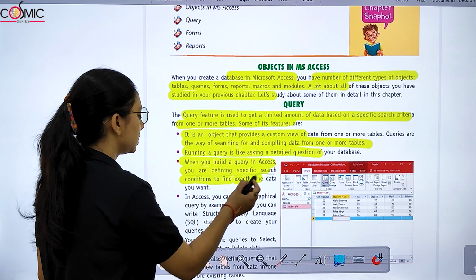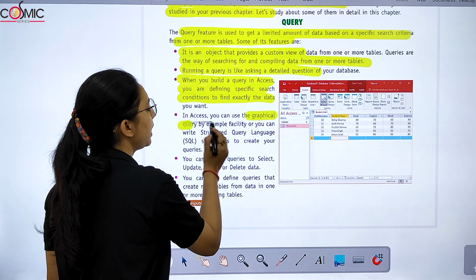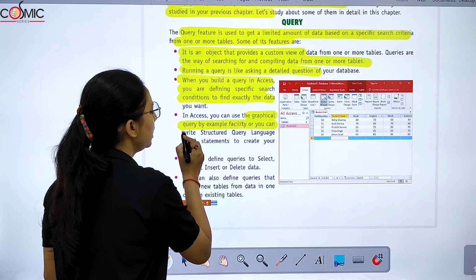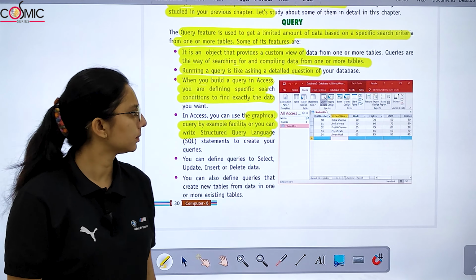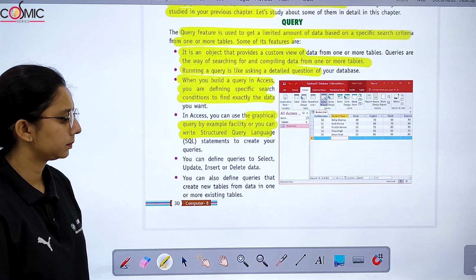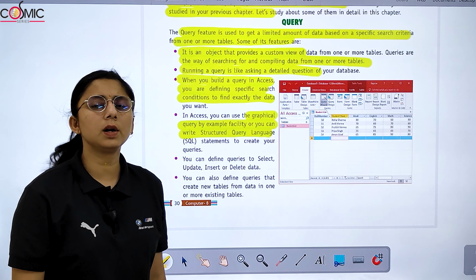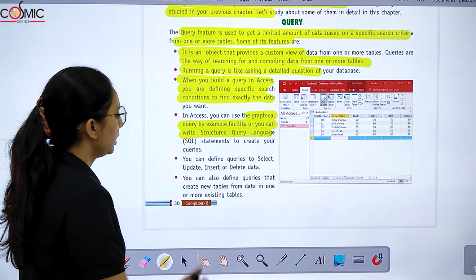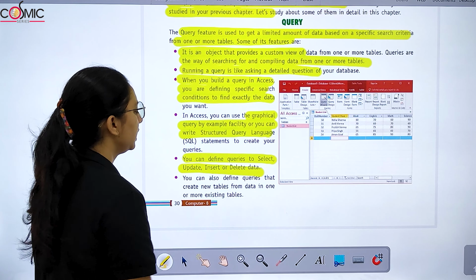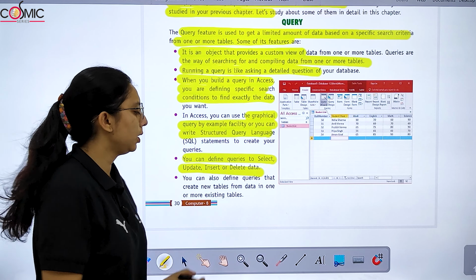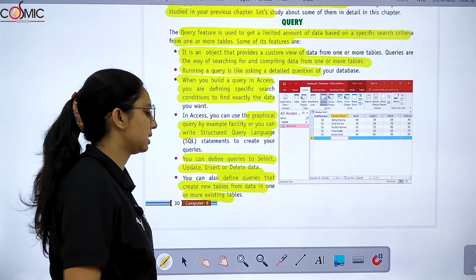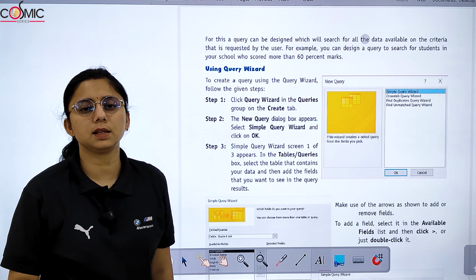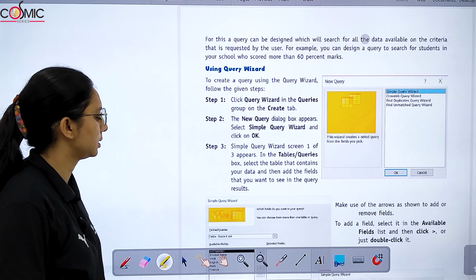In Access, you can use a graphical query by example facility, or you can write Structured Query Language, that is SQL. You can define queries to select, update, insert or delete data. And you can also define queries that create a new table from data in one or more existing tables.